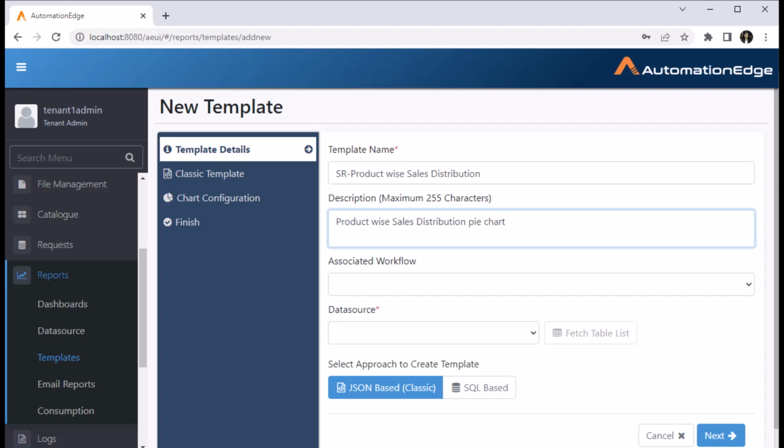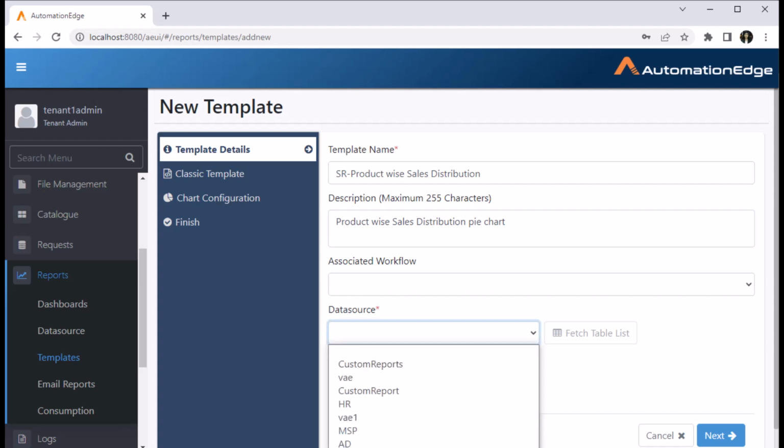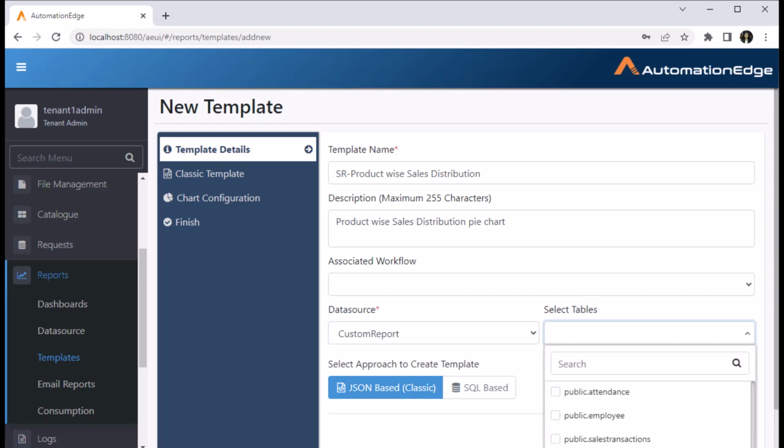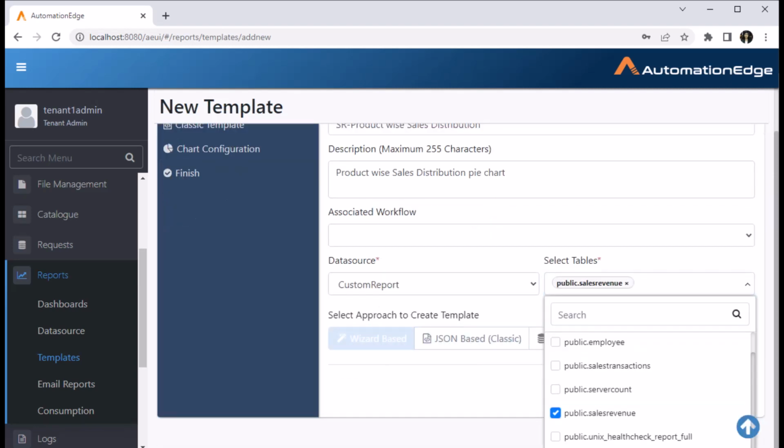You can select an associated workflow from the list. Anyone having permission to the workflow will be able to access this template and view the data of that workflow. In our case, this is not applicable, so I will leave it blank. In the data source, let me select a data source containing the sales revenue data. Now select the approach to create the template. Currently you can see two approaches, the JSON based approach or the SQL based approach. However, let us click on the fetch table list and select the sales revenue table.